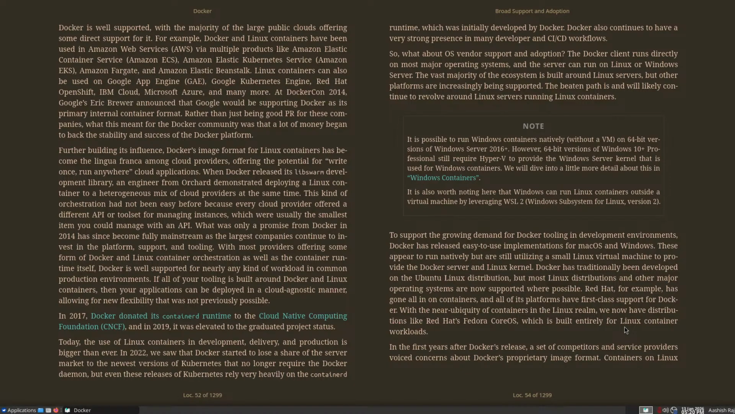Further building its influence, the Docker image format for Linux containers has become the lingua franca among cloud providers, offering the potential for write once, run anywhere cloud applications. When Docker released its libswarm development library, an engineer from Orchard demonstrated deploying a Linux container to a heterogeneous mix of cloud providers at the same time. This kind of orchestration had not been easy before because every cloud provider offered a different API and toolset for managing instances, which were usually the smallest item you could manage with an API.